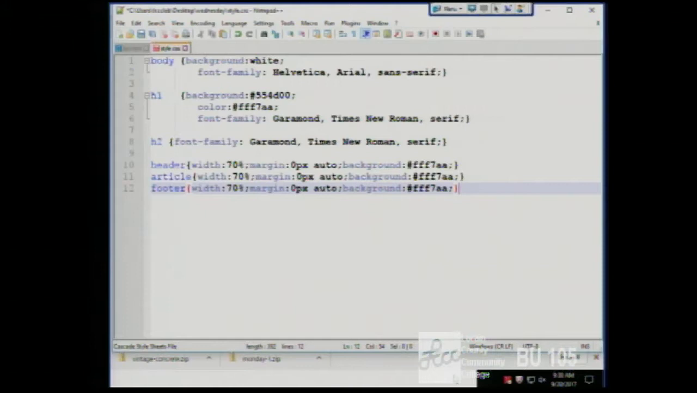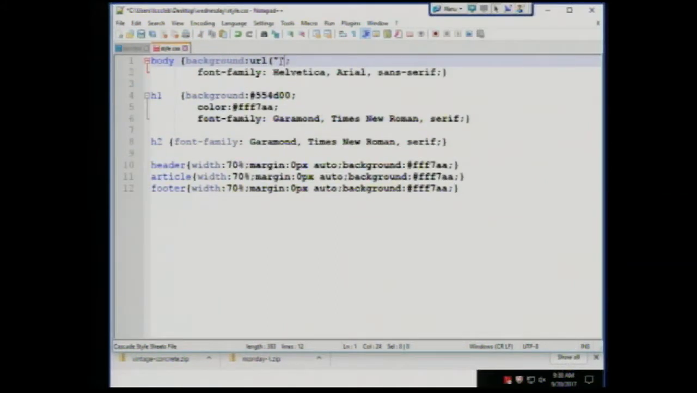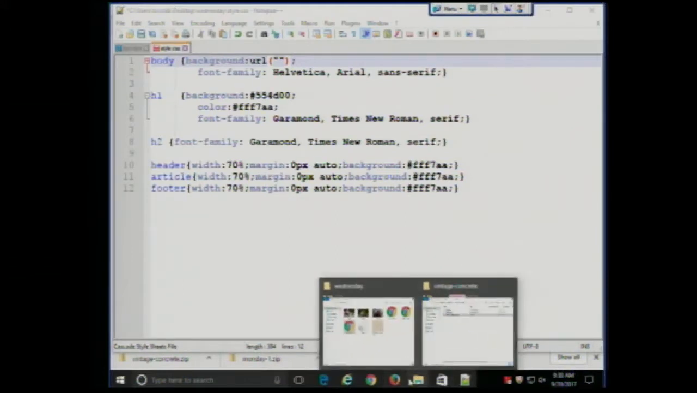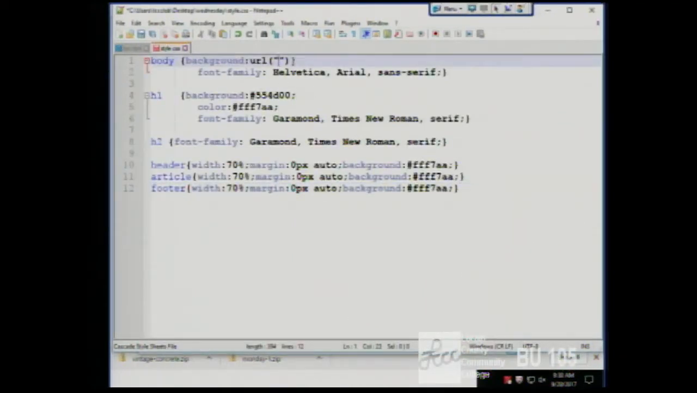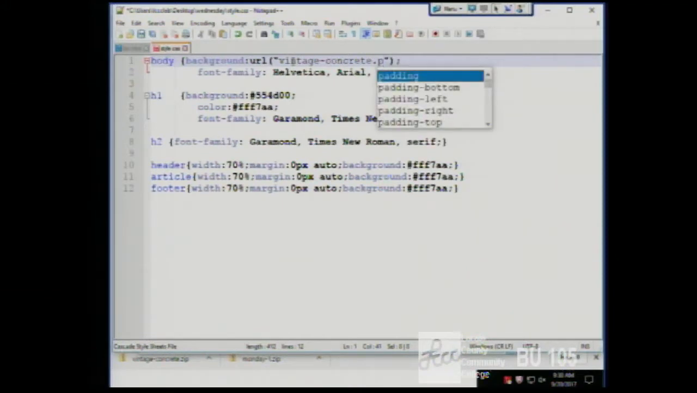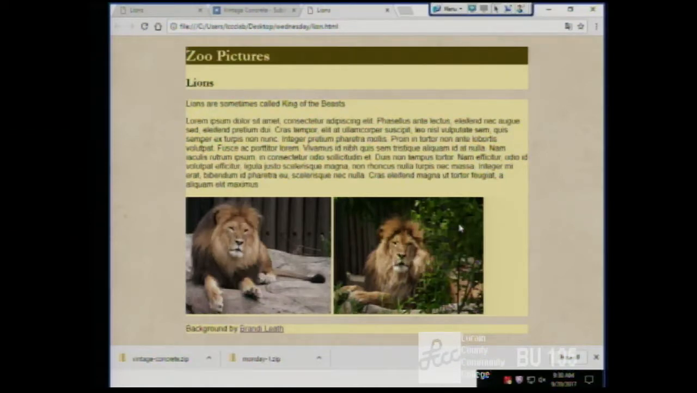So now I want to go and add the background image. So I'm going to go in the body, and instead of saying background white, I'm going to say background URL, and then in parentheses, and in quotes inside those parentheses, I'm going to put the name of the image. And the name of the image is vintage-concrete.png. Now I save that, and go and look, and I have that on the background.